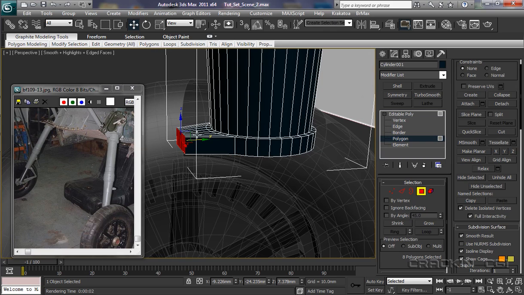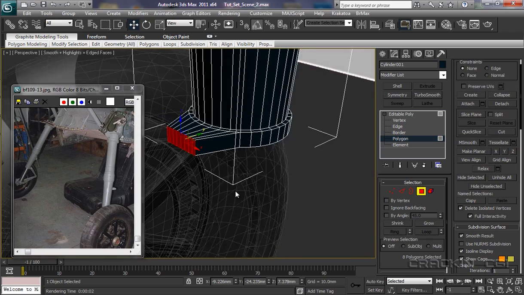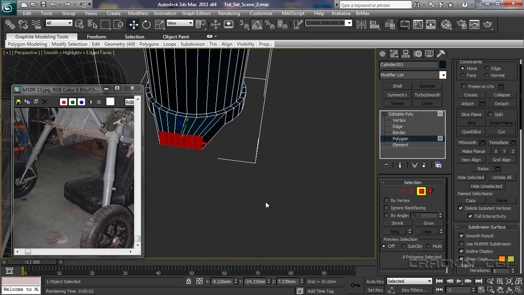Now this is a section where one of these braces is going to fit into. So it's got to fit into there. So we're creating the bracket for it here. Yeah, that looks okay.